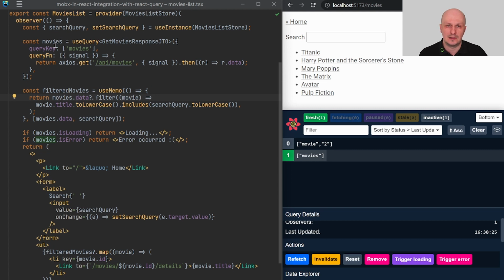combines the result from the use query and also the search query state from the MobX store. And this is how the filtering is implemented. So it doesn't matter if I type uppercase or lowercase. This simple filter just checks if title to lowercase includes search query to lowercase.